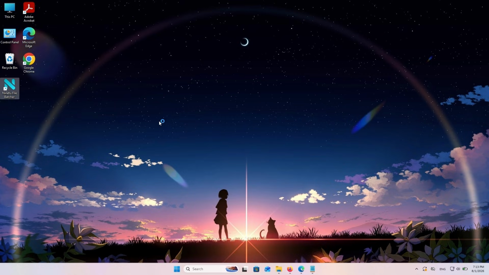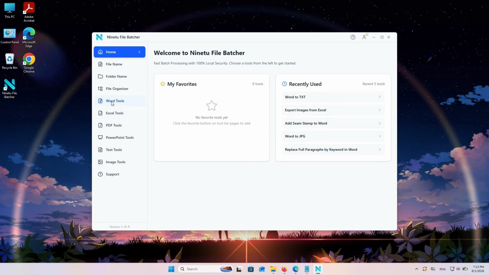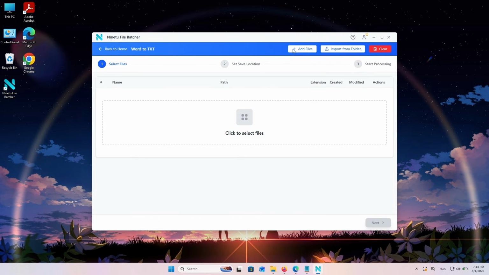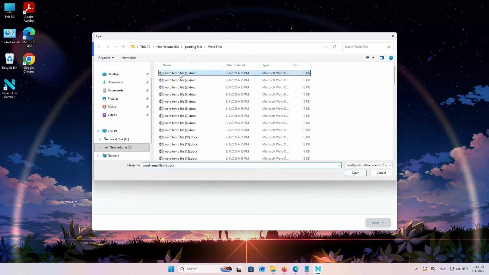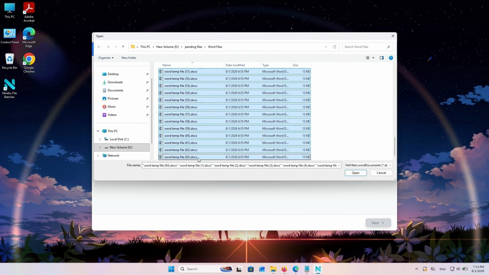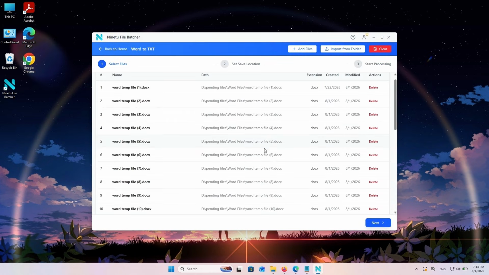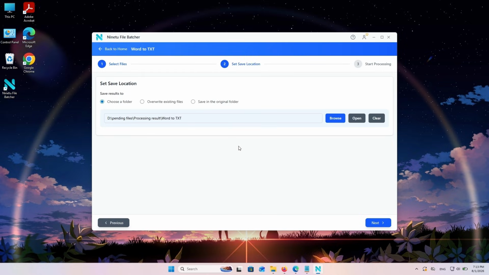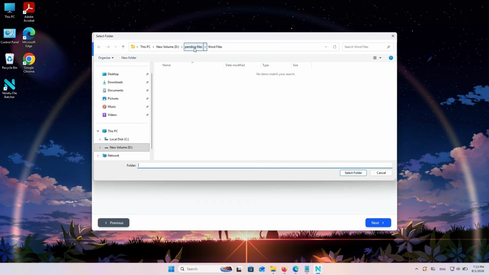Launch Ninetu File Batcher. In the left menu, select Word Tools, Word to Text. Add multiple Word documents or import a folder containing them. Select the Word documents you want to convert, then click Next. Choose an output folder, click Next, and start the conversion.